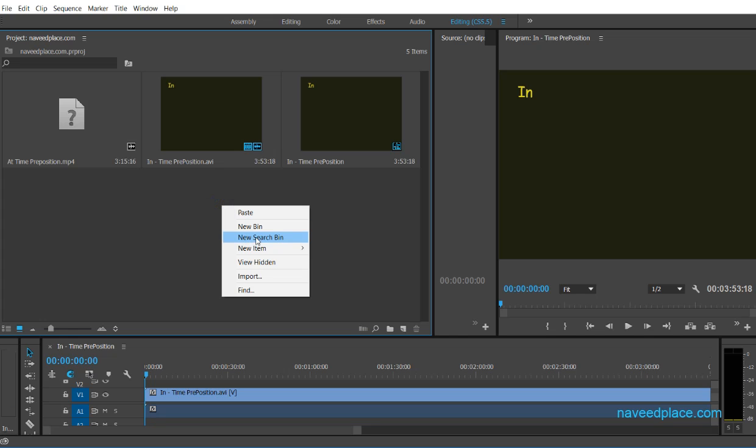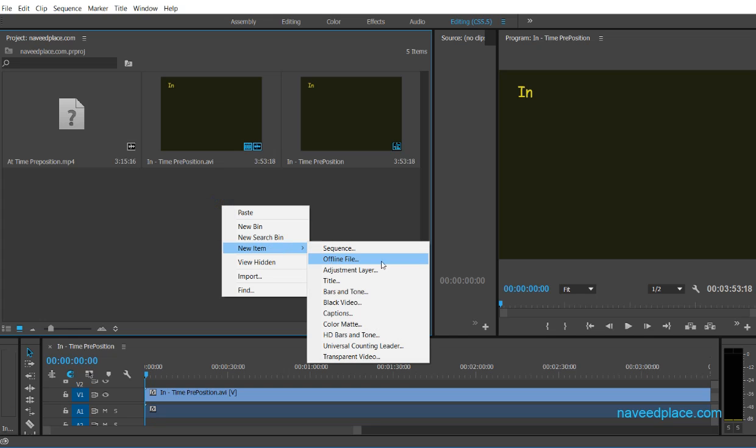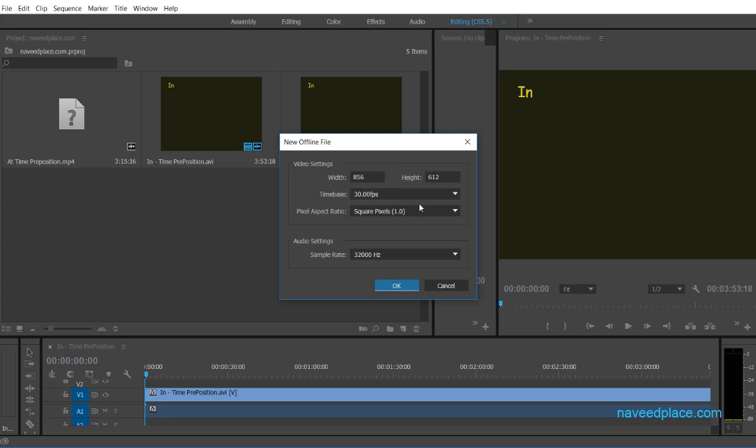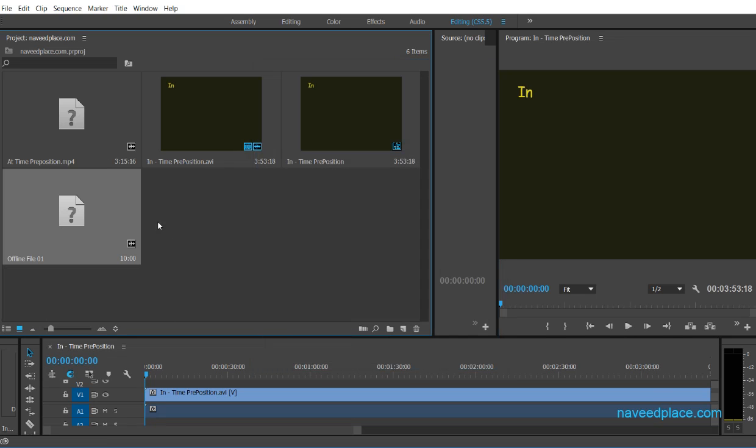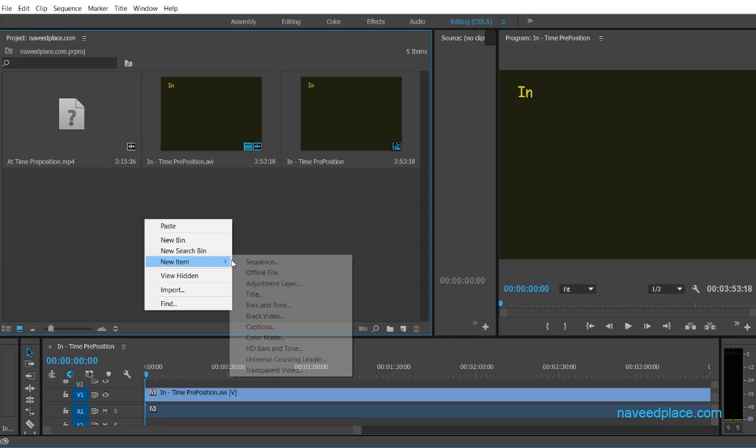Here we also have the option called offline file. Let's suppose you want to create an offline file, you can also create it. How? I will simply click on offline, and now it's asking for settings. If I say okay, as you can see, now I have an offline file, getting me. So you can also get an offline file as well. Then what do we have next?